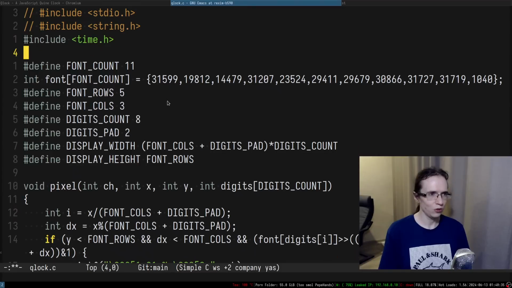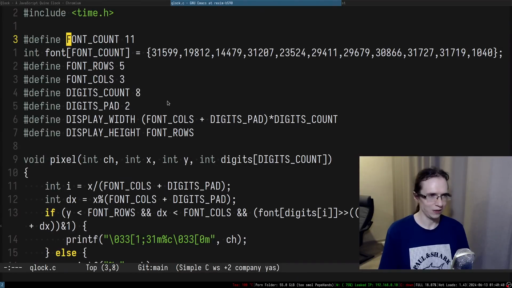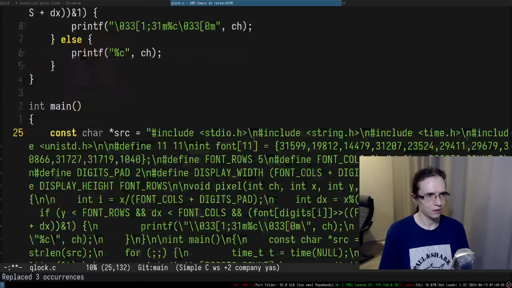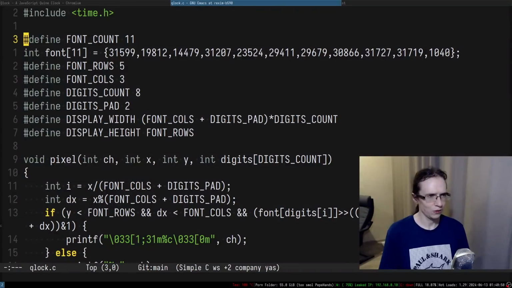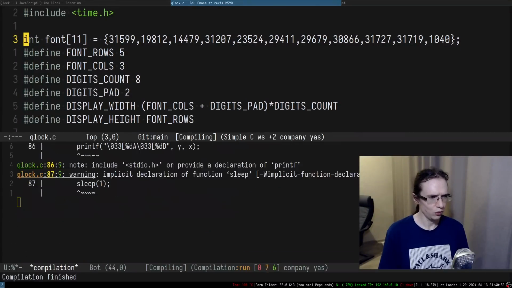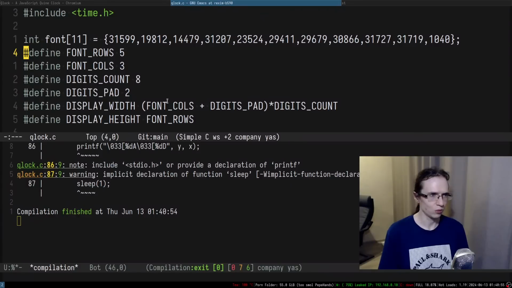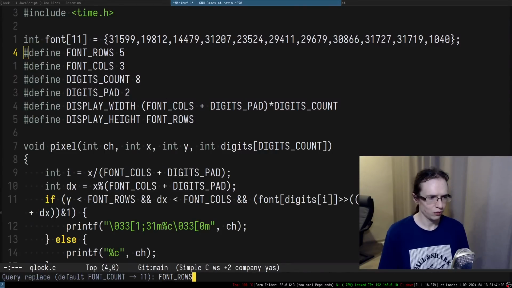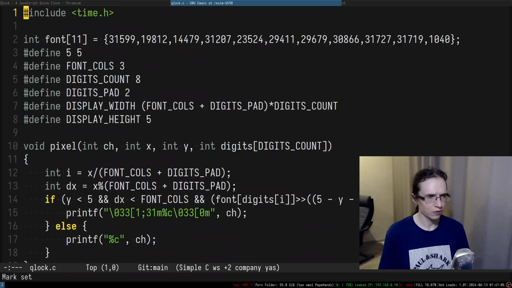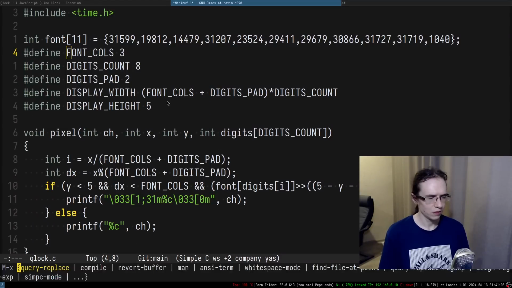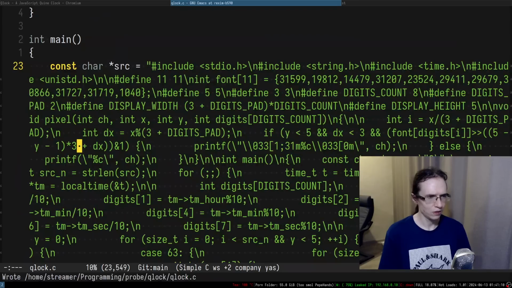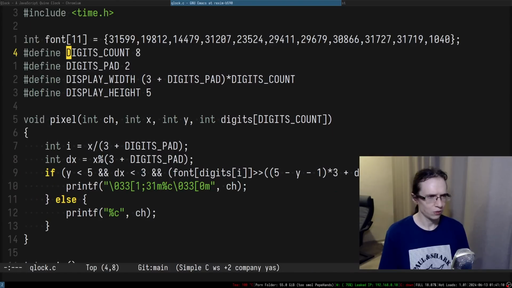Okay, so we're gonna be doing all of that stuff slowly and incrementally. Query 11, boom. So, and in here, whatever. I'm gonna just keep it as it is. So let's just try to run it. Okay, seems to be working. Cool, cool, cool. So font rows query replace 5. All right. Query replace this with 3. All right. Query replace this with 8.